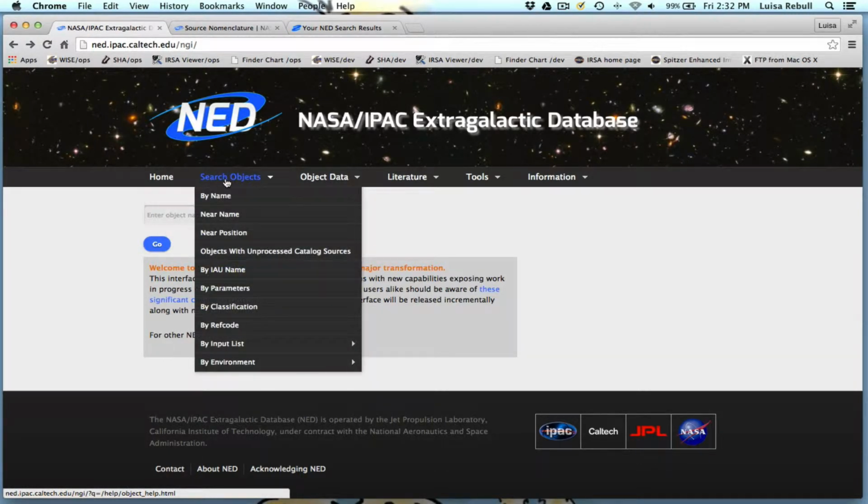Other searches that you can do for the database would be near name, which means that if you give an object name and a search radius, we'll give you all of the objects in the field around the object that you ask for. If you provide a position in B1950 or J2000 coordinates, equatorial, ecliptic, galactic, supergalactic, we'll be able to search the database by that position and get you the objects you want within the position uncertainty, within the search radius that you provided.